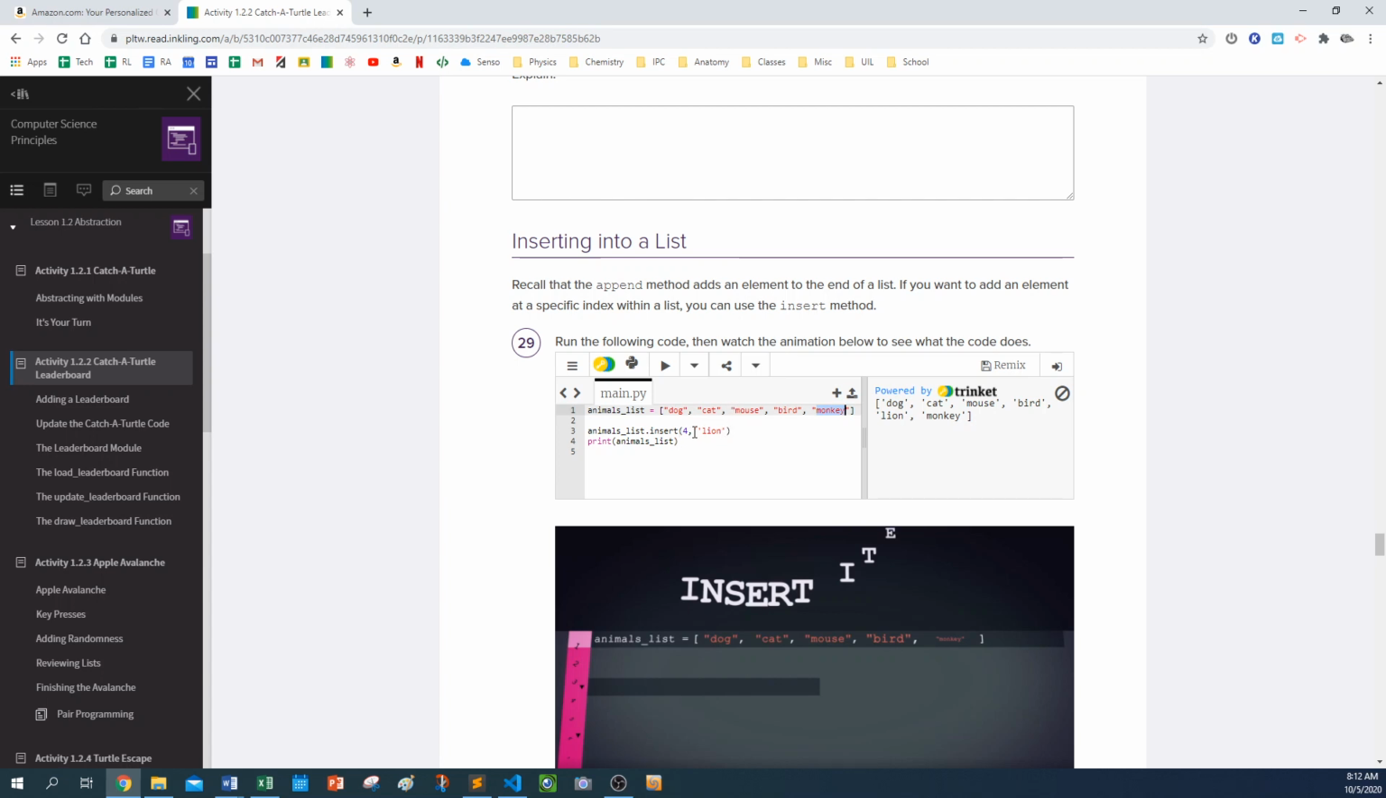So let's say I wanted to add it to the second, or index 2, which will be third in the list. So this is 0, 1, 2. I want to add it so that it comes after cat but before mouse. I'll use index 2. So 0, 1, 2, I want lion to be at the number 2 spot. You can see 0, 1, 2, lion becomes the second.